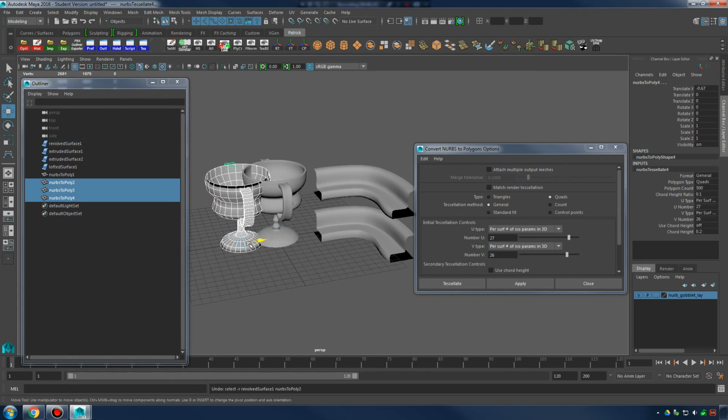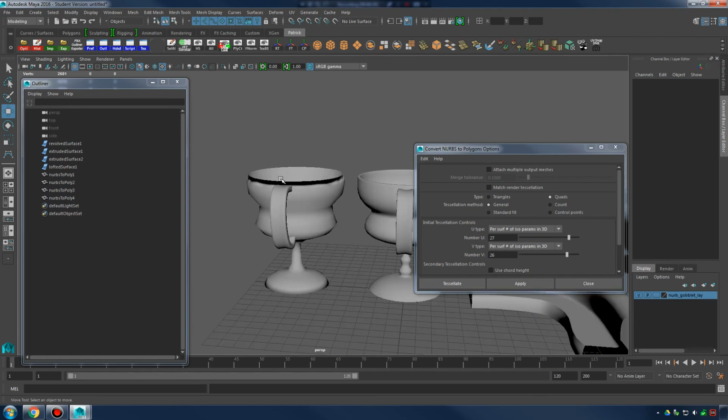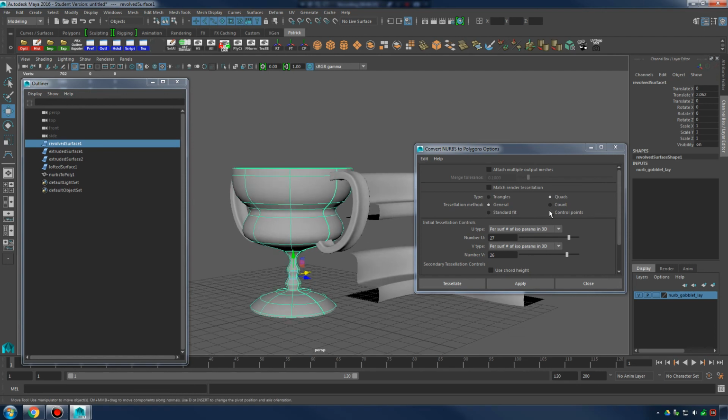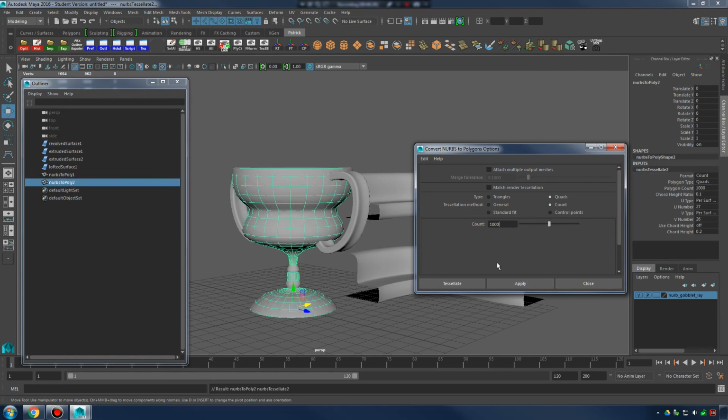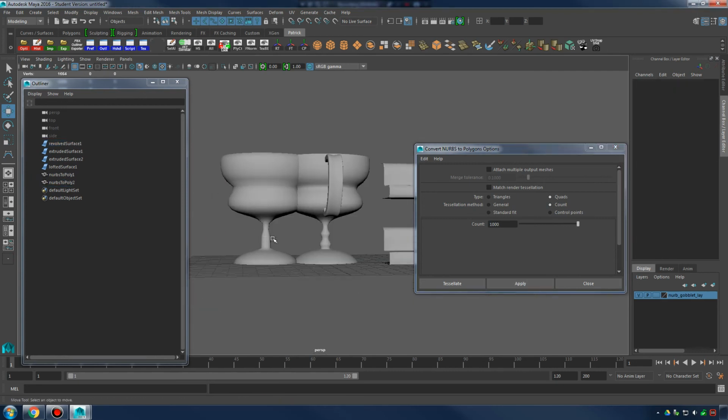Oh, but wait a minute. You mean the settings for my couch didn't work for my goblet? Nope. So I guess we have to do this piece by piece and get the best conversion we can. All right, so I'm going to select my goblet. I'm going to use count on this one and do 1,000 polygons. Hit apply. Oh, we're still missing some detail on the stem there. So maybe I need to up my count to 2,000 polygons.